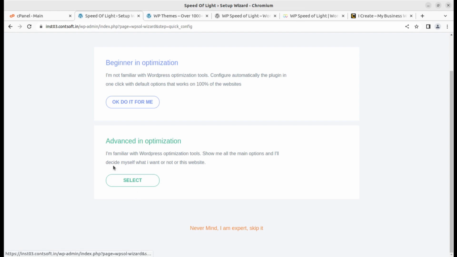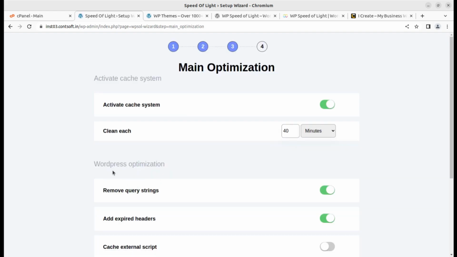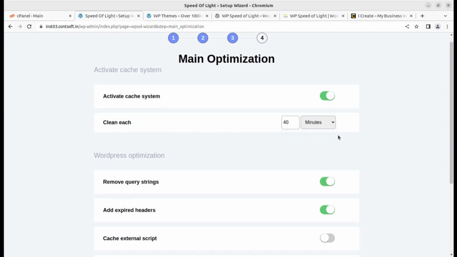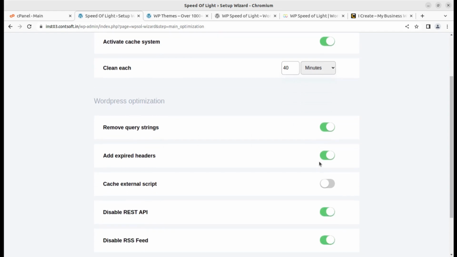I wish to show you the optimal features that are available. However, you can go with this option, and it will automatically configure the plugin for you. But I will select this, and it shows the minimum and maximum features that are available. So the advanced active cache system is here, and we can simply enable this. Clean cache in 40 minutes is there by default. Remove query string is here.